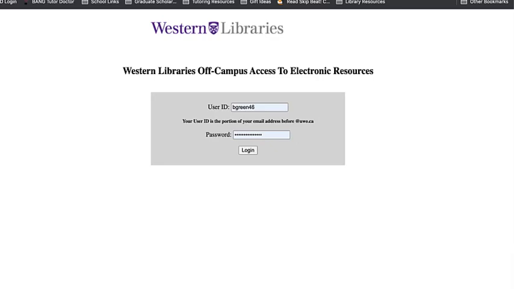All you have to do is enter your normal user ID and your password and then hit log in. It will take you back to the Western Library's website, but don't worry. Once you click on the PressReader link once again, it should just log you in and you should have full access to the website.